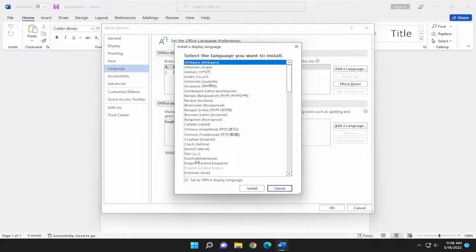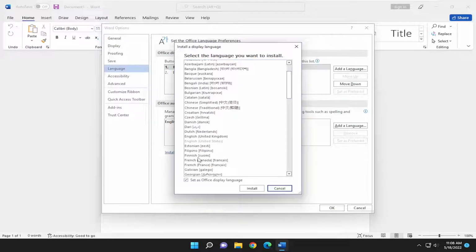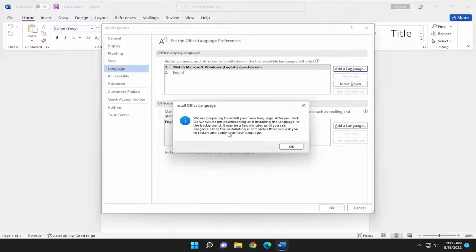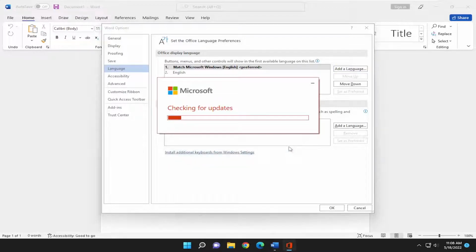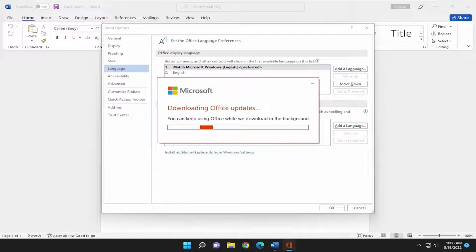And then you can add any language in here that's supported. And then once you're done with that, you would go ahead and select Install. And it's going to say we are preparing to install your new language. After you click OK, we'll begin downloading and installing the language in the background. It may take a few minutes until you see progress. Once the installation is complete, Office will ask you to restart and apply your new language. Select OK. And this will take some time to download, again, probably depending on how fast your internet speeds are. So just please be patient.